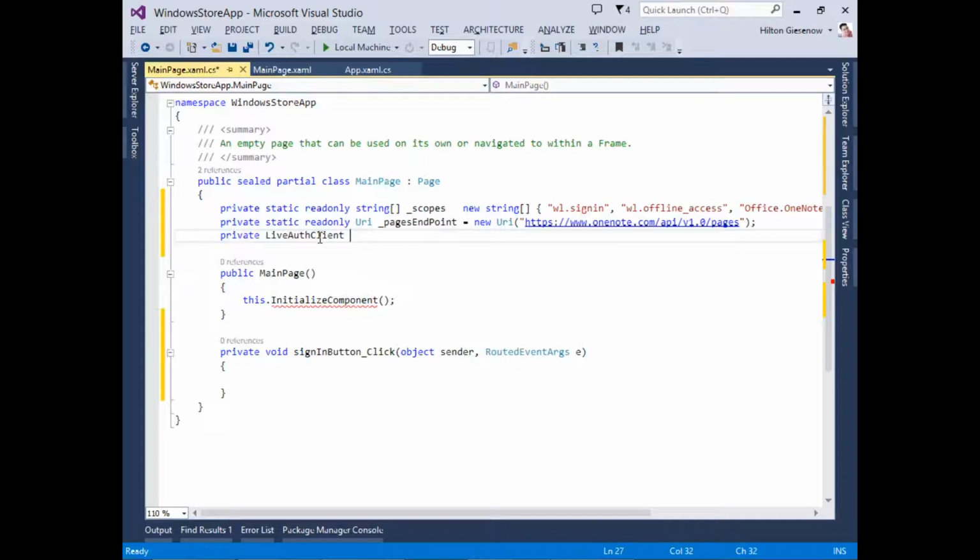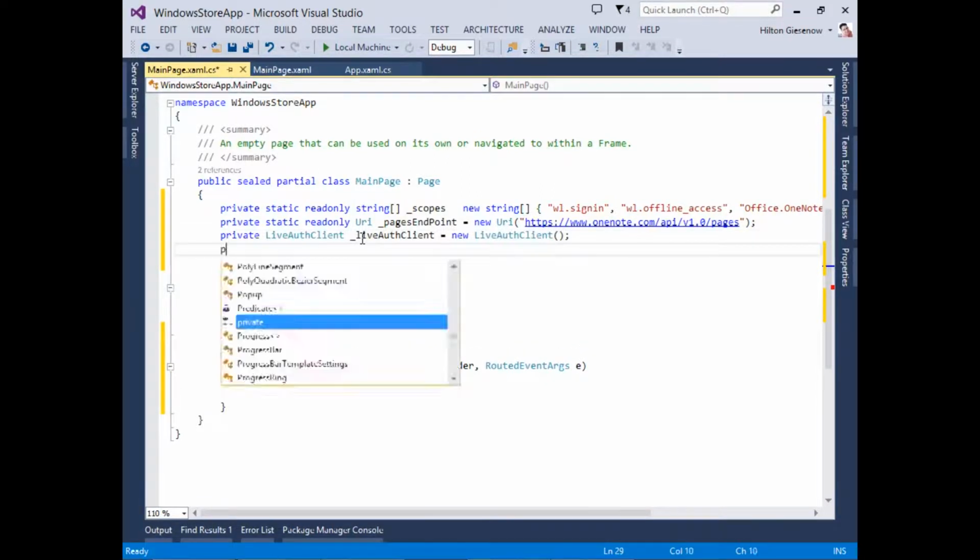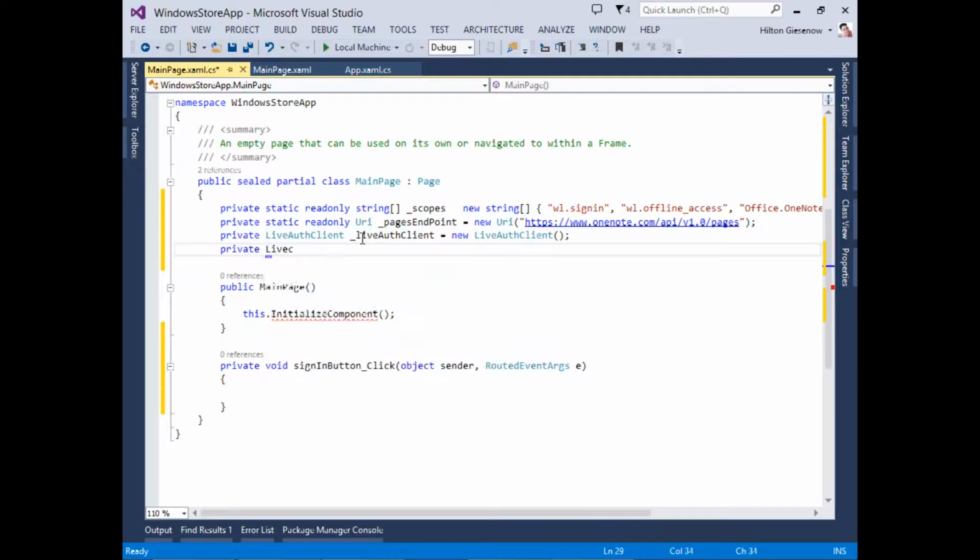And then to authenticate against the live services, I'm going to make use from the SDK of something called the Live Auth client here, which will handle the authentication for us, and then something called the Live Connect client to go ahead and handle the actual connection and session status and state and so on.